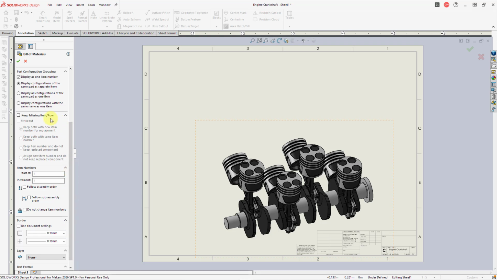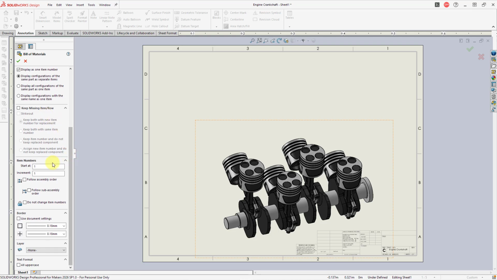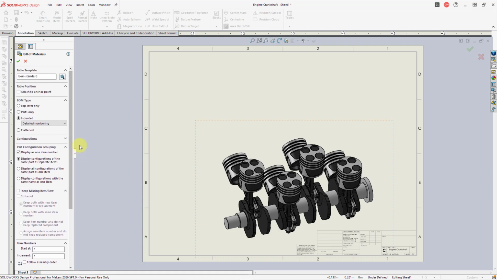You can also choose how to handle missing items or rows. You could choose to keep them, and if you keep them, you can choose if you want to strike out some of the different lines. We can also specify for our item numbers what they start at and their increment. Sometimes you might want it to have an increment of 10 or 100 depending on your company's standards. And right now it's going to go alphabetically. I'm fine with that, but instead you can follow the assembly order and then follow the subassembly orders. And then there are some options for borders and layers, and also for having all the text in uppercase. I'm fine with all of these different options.